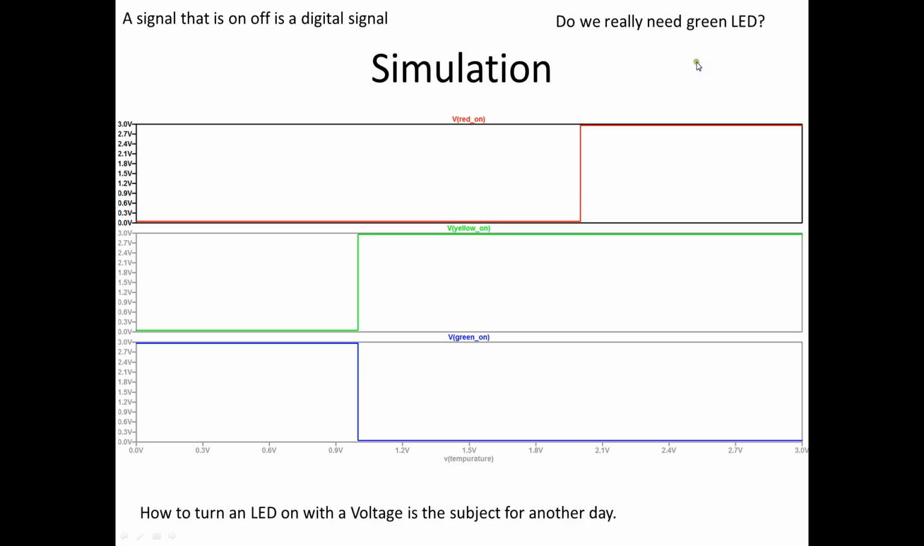Now, something I'd like to ask is, do we really need the green LED? Because if the yellow is on, obviously the green must be off. And if the yellow is off, obviously the green must be on. The reason why I wanted the green LED is to have an LED that's on to show that the device is working.